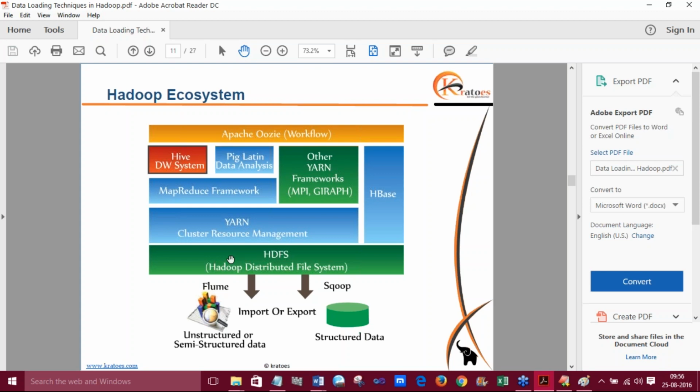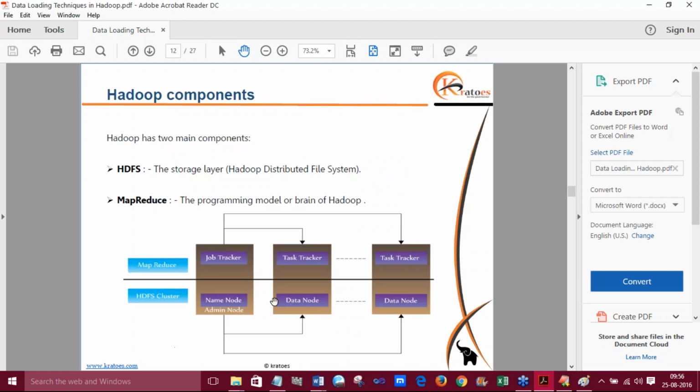Apache workflow. And here you concentrate. In this one, you concentrate, please. Flume and Sqoop like that. Okay. So next is HDFS and MapReduce right now.